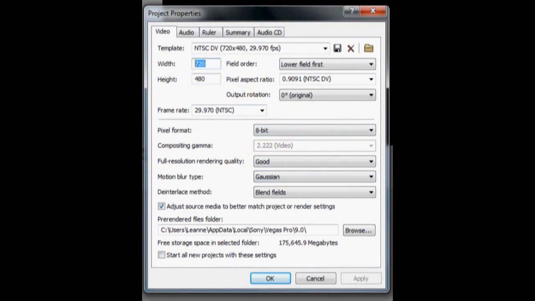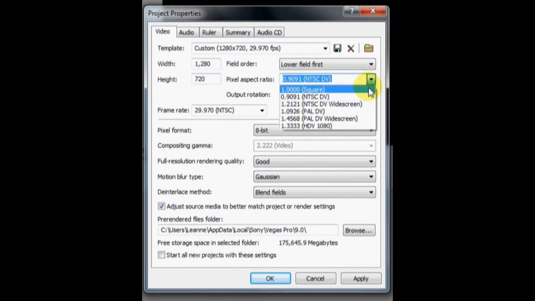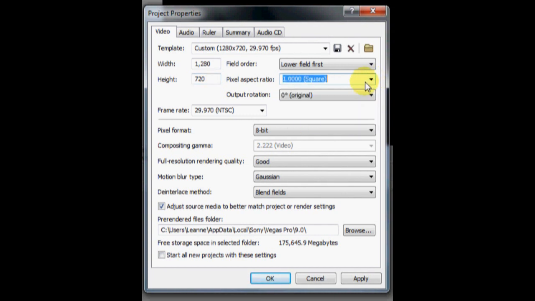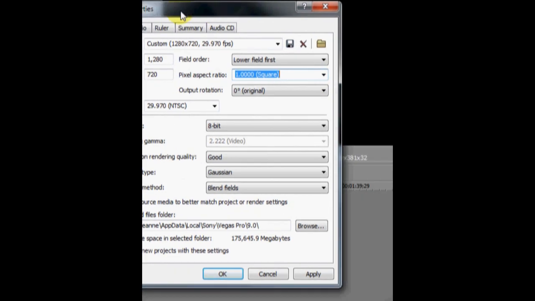Now, for YouTube high definition, for the width we want 1280, and for the height we want 720. That's the YouTube HD. Once YouTube recognizes that, it'll label it as HD. The next thing you want to do is the pixel aspect ratio. That'll be set to NTSC DV. Put that to 1 square. If we don't do that, it'll put a small thin black line on top and won't fill the whole screen.